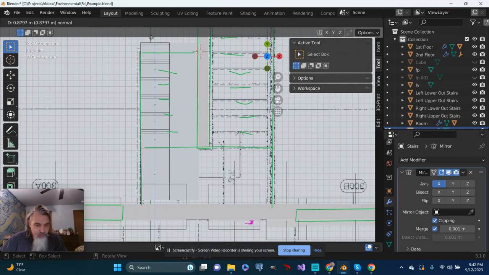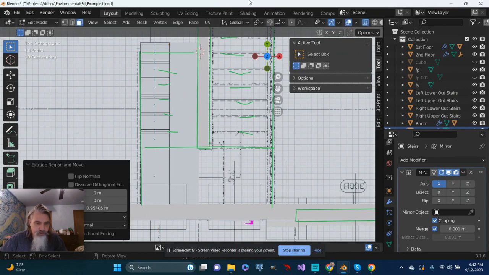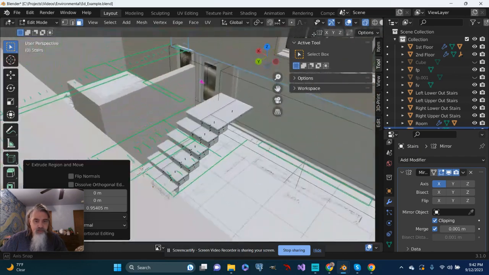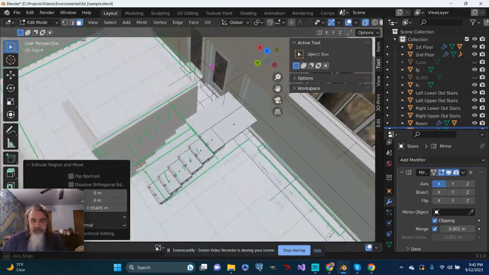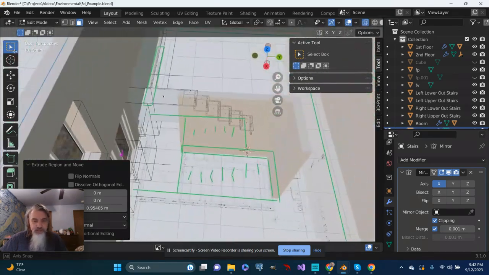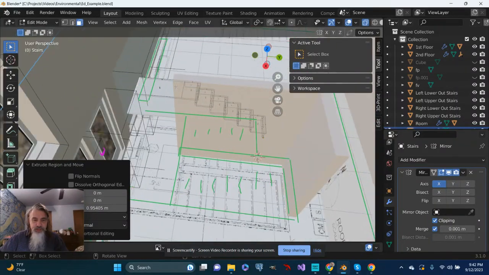And there we go. So, roughly where it needs to be. Again, I've got the garage door in the way, a little bit of a problem, but we'll deal with that.